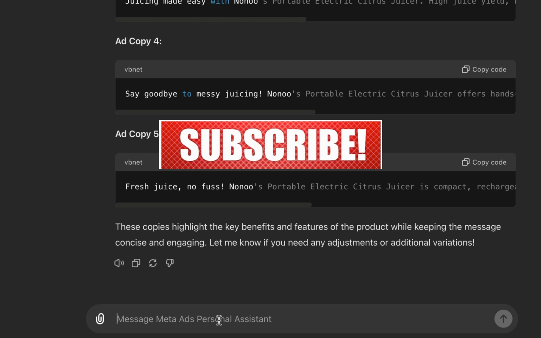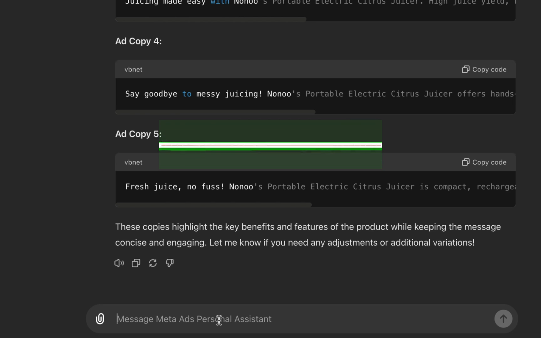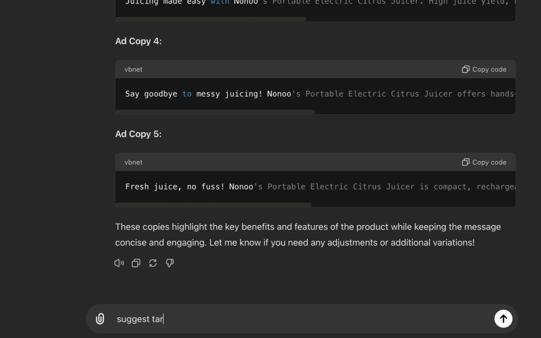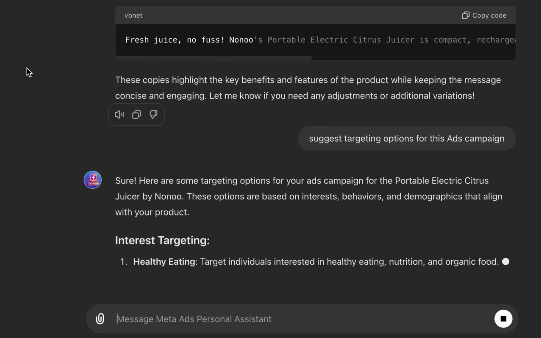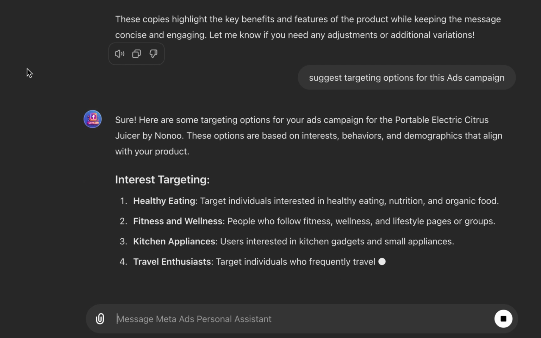Now the next thing I would want to do is ask it to suggest targeting options for the ad campaign. So let's see. Now here is the thing. Personally, I prefer using zero-based or broad targeting for e-commerce products. But as I've said, MAPA, or Meta Ads Personal Assistant, is not limited to only e-commerce products, right? You can use it for digital products and digital services. So I'm just trying to show you these are other things you can also do.